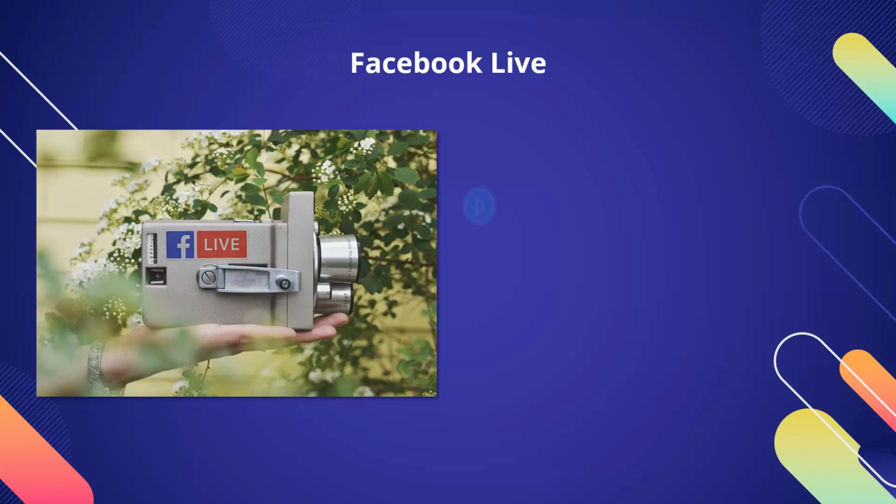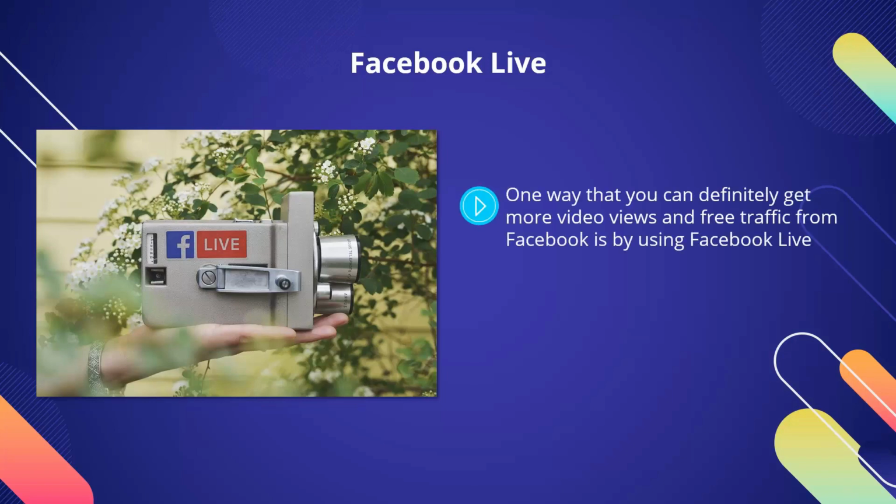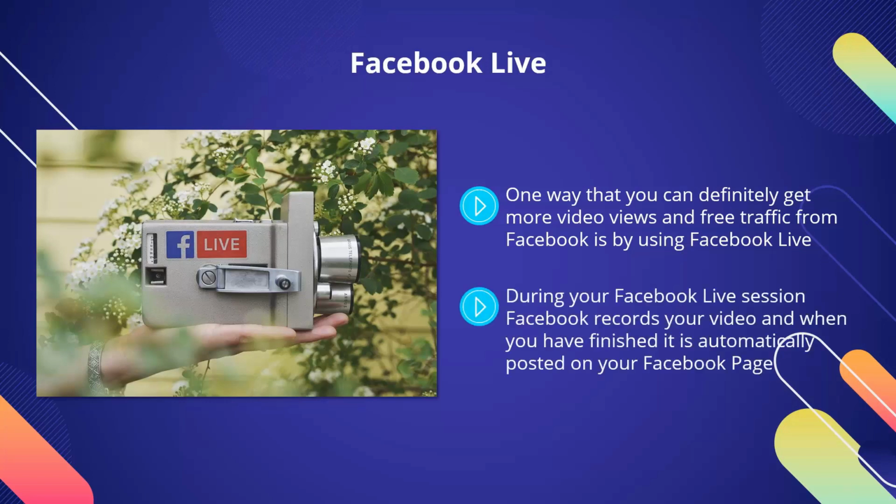Facebook Live. One way that you can definitely get more video views and free traffic from Facebook is by using Facebook Live. The Facebook algorithm gives priority to live videos as they are the best for engaging their users. During your Facebook Live session, Facebook records your video, and when you have finished it, it is automatically posted on your Facebook page. It is not uncommon for live videos to get thousands of views very quickly, especially if they are targeted to the needs of your audience.